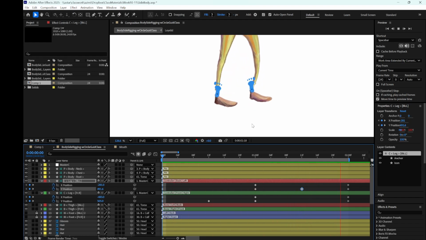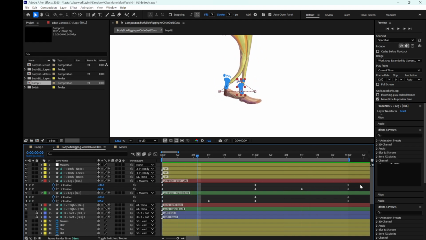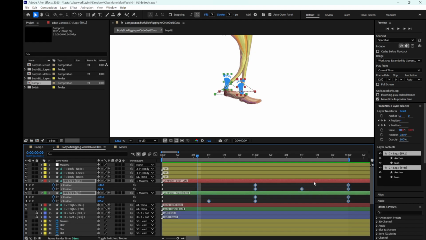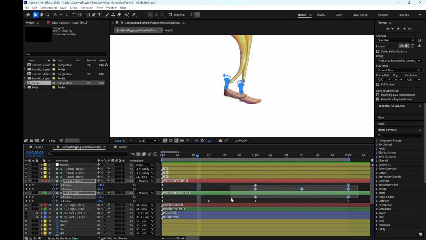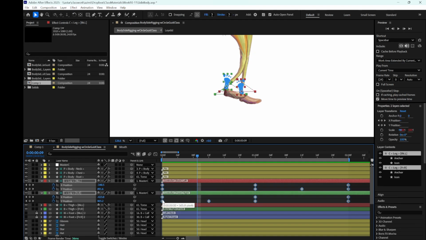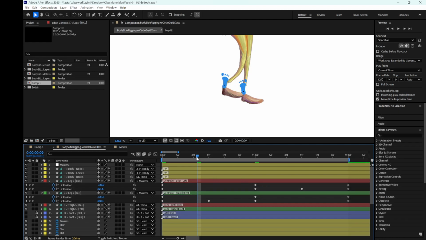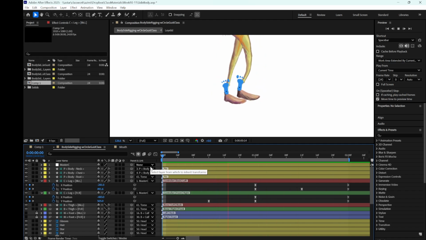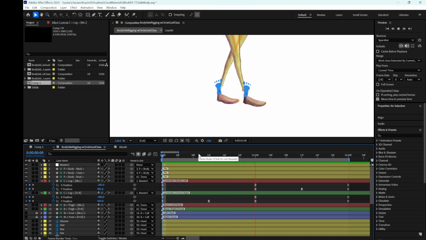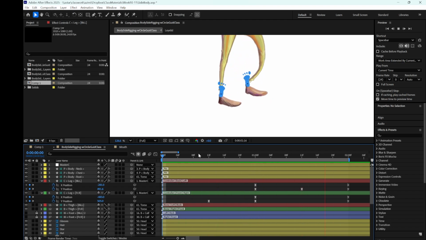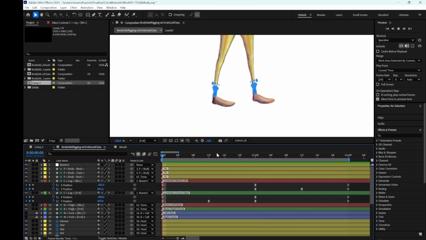There is one issue here, but before that, let me add eases. I select all of them, right click, keyframe assistant, add eases. Now the movement of the leg is much better because it takes that circular, curved shape instead of a straight shape. This is much better now, but there is still one issue here.